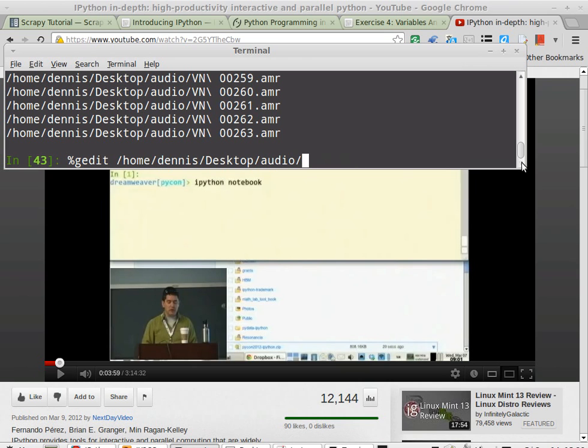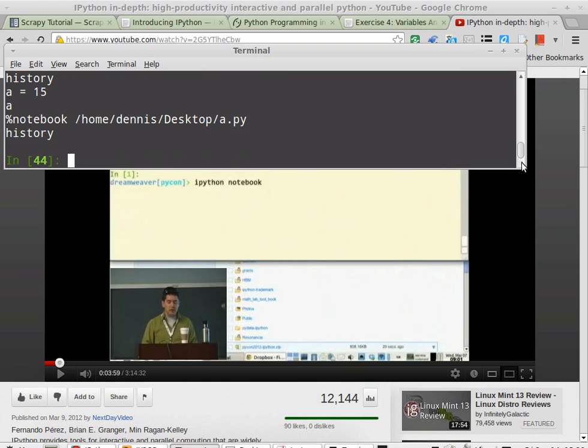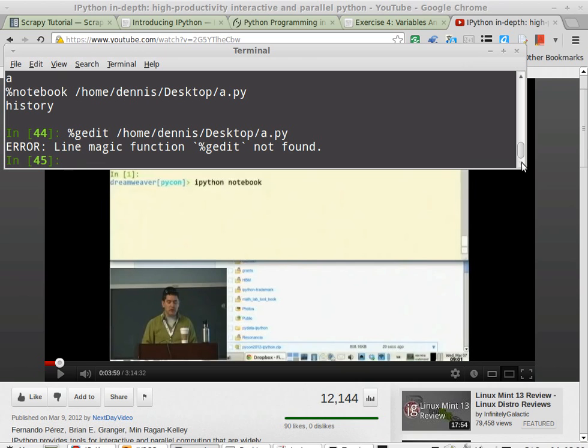Nope. Look at that. I can get into all my files. That's just so cool. I didn't save it. Where did I save it? You know how I know where I saved it? I type history, and it's a.py. So let's try it again. Gedit, home, Dennis, desktop, a.py. Oh, it's not gedit. Duh. It's edit. Home, Dennis, desktop, a.py.